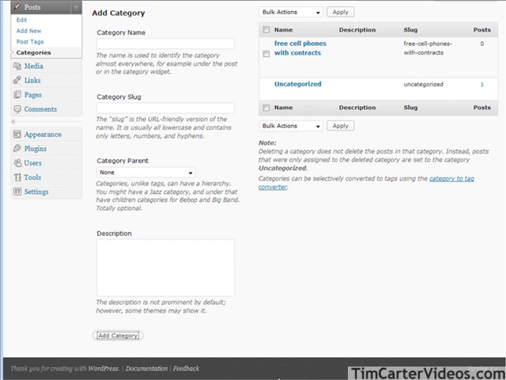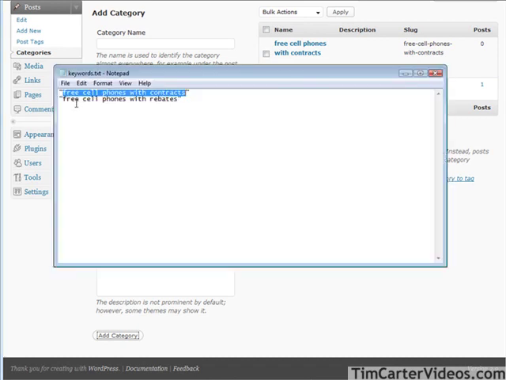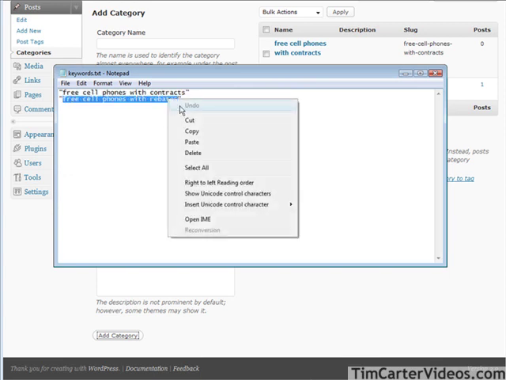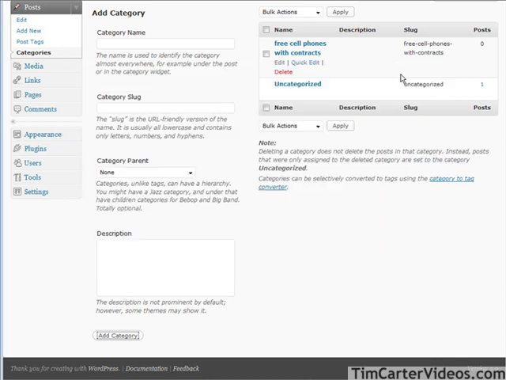Next thing we want to do is pick the next one. So you could make a category for each of the keyword phrases that you have in your list. And we'll add the category.